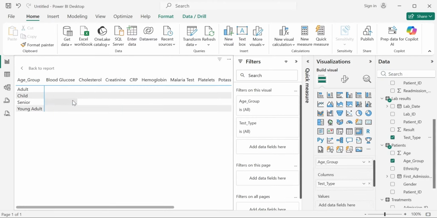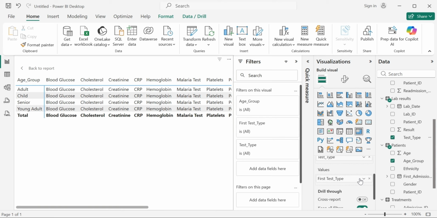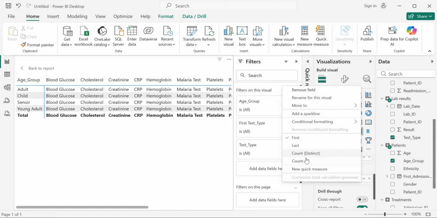So we have that. Now we have to get ourselves the count of these test types inside these age groups. So to obtain the count of test types, we have to drag the test type into the values so that we can now click on the down arrow there and hit on count.